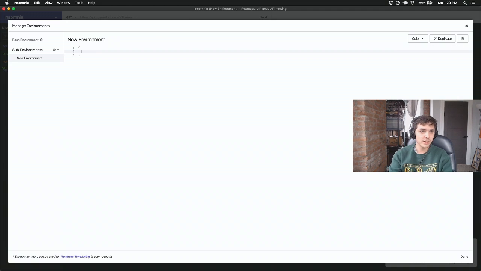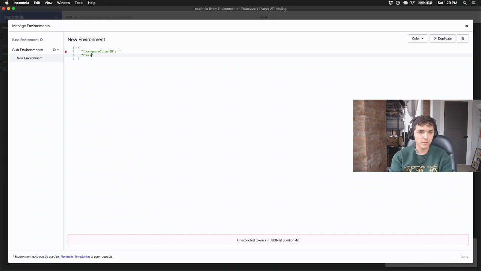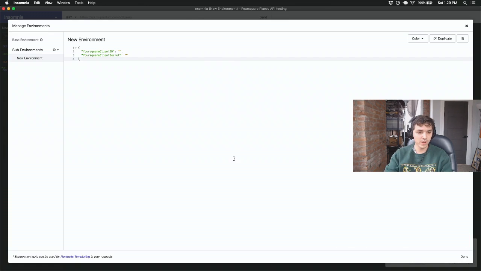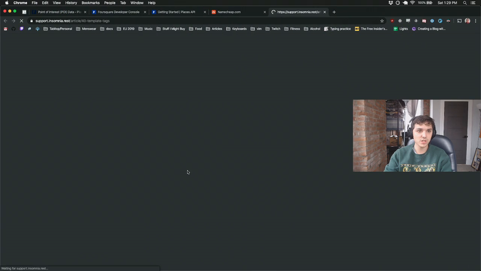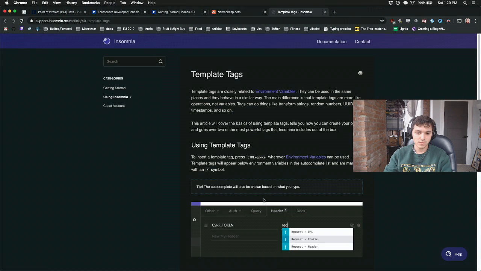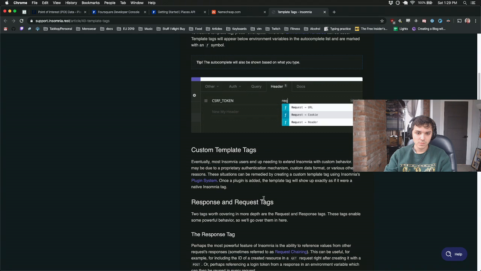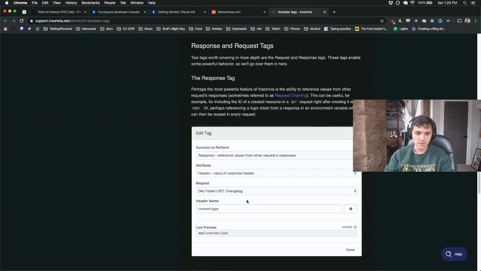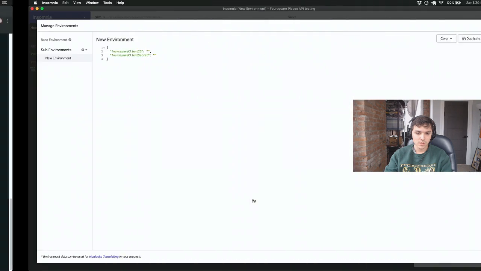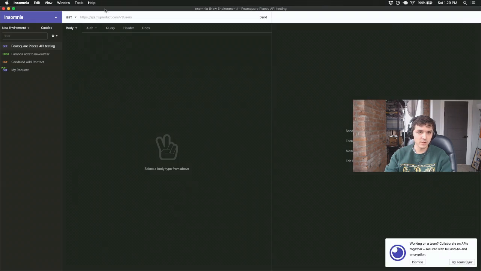How does this work? Can I do like Foursquare client ID? Foursquare, I'll fill these out here in a second. Client secret, I think is the 2. Cool, and then how do I... Environment data can be used for Nunjucks templating. Custom template tags. Okay, so let's see if I can use those correctly.